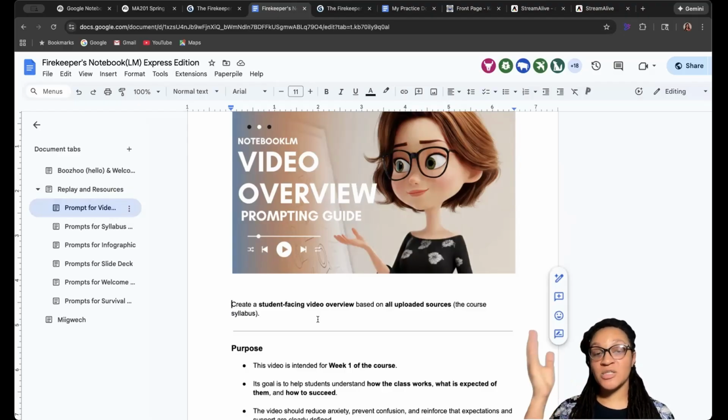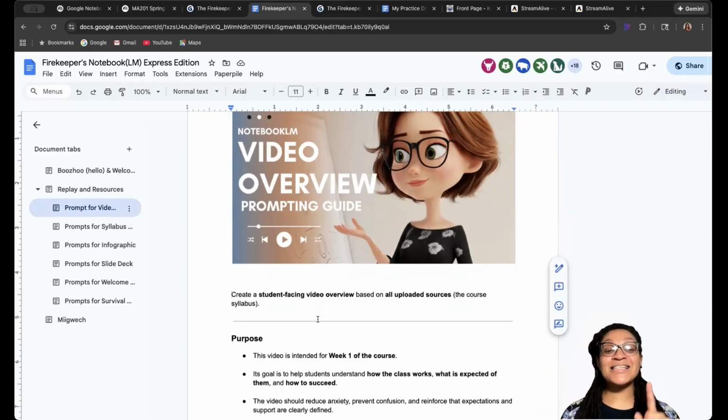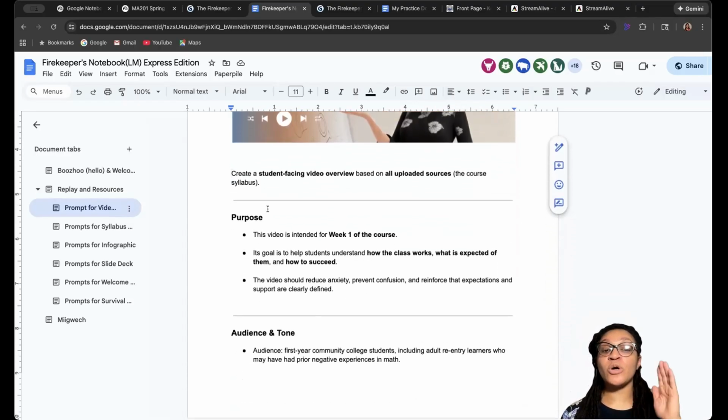So for most of you, you had a small syllabus. My syllabus is like 22 pages long. So this is the prompt that you are going to use. You copy and paste it. I'm going to show you exactly what parts you should or shouldn't modify.